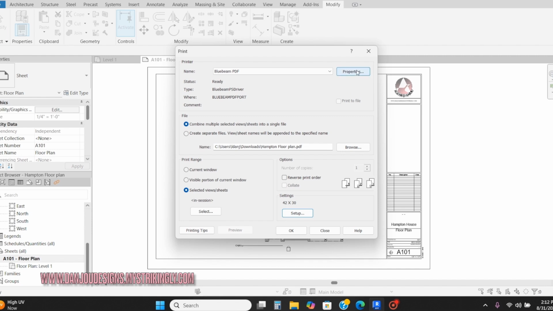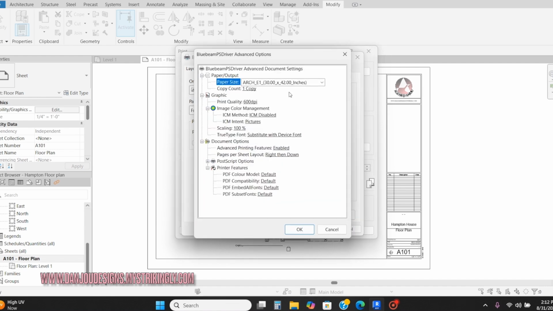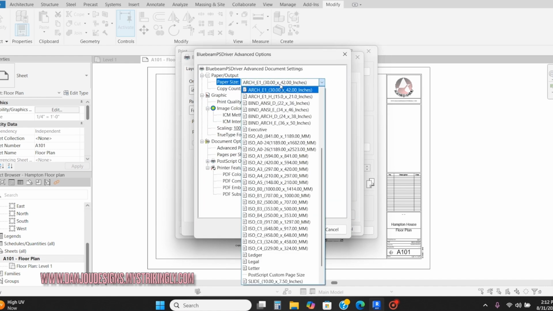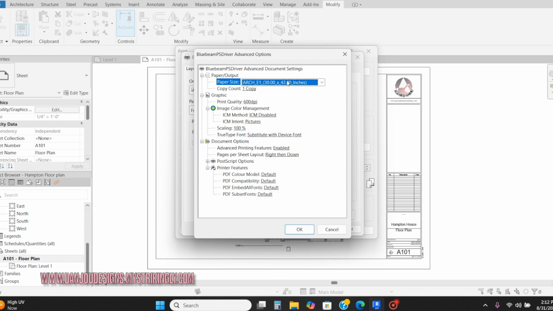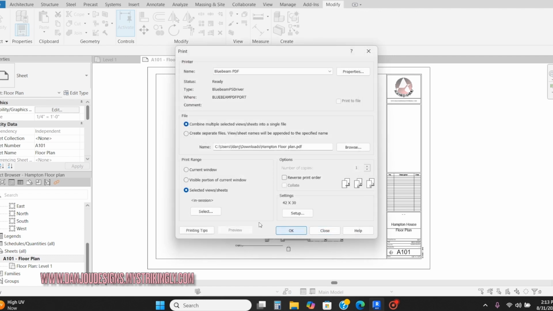Then you're going to go to properties, advanced right here, and make sure that your sheet size that is right here is matching what's reading here. Like I said earlier, I have a 30 by 42 and it was already selected in the paper output section, but you need to go to advanced to make sure it's there. Don't just assume. So now that I've made sure that it's there, I'm going to click OK, OK, and then OK, and then it's going to download and you're going to name it whatever.